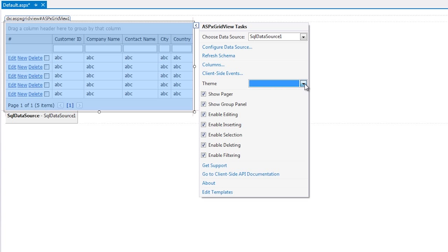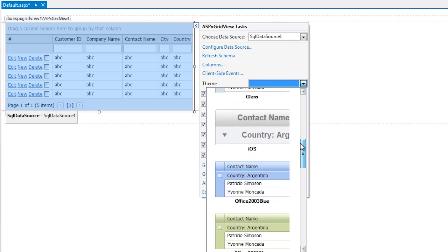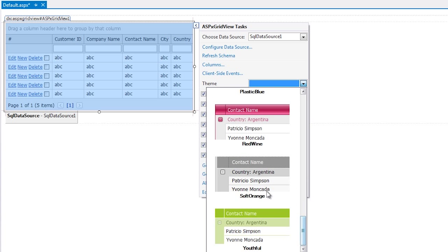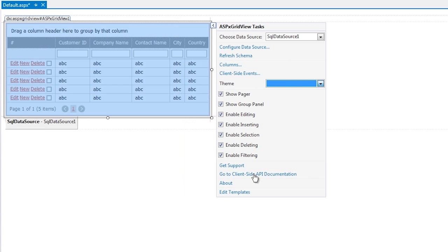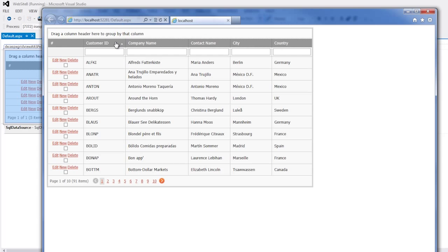Now let's set a theme. From the Theme dropdown, you'll notice a number of themes with a preview window of what each theme looks like. Let's check out the Soft Orange theme. You'll notice the changes appear in our design window. Let's run this application now and look at the added functionality.